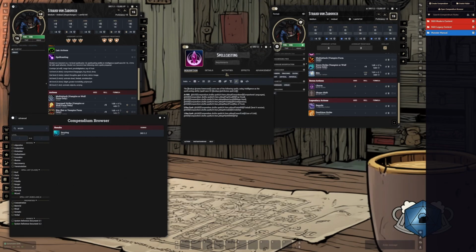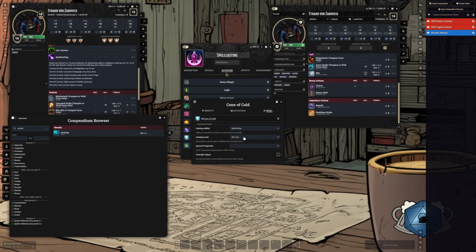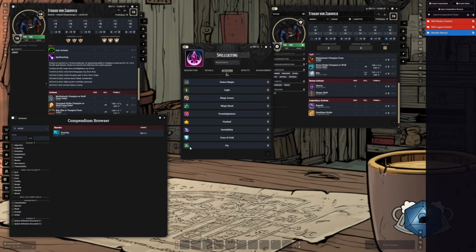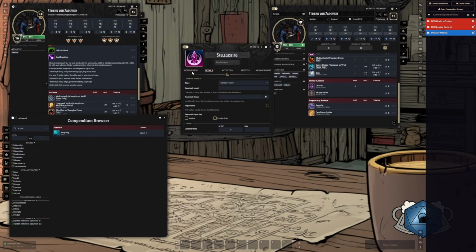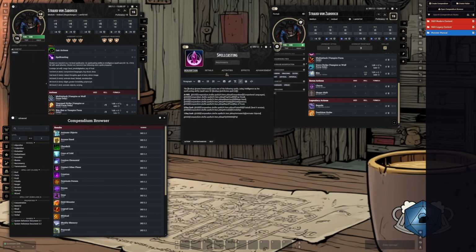Animate Objects is a 5th level spell. The only other 5th level spell in, let's see, I think Cone of Cold is the other 5th level spell. So replacing Cone of Cold with Animate Objects 1 time a day makes sense here. And then Fly is a 3rd level spell. So doing 1 3rd level spell, Fly.